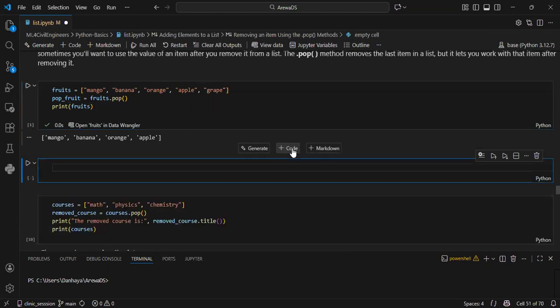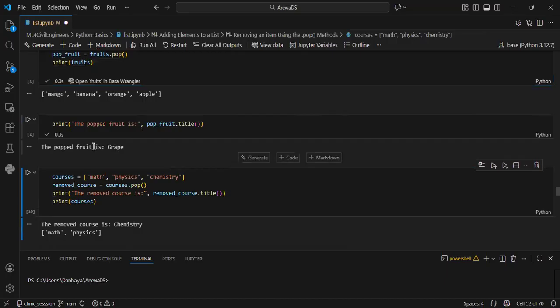Let me show you something. Maybe print the element I removed. Let me write it here, a title. You see, the popped fruit is grape.